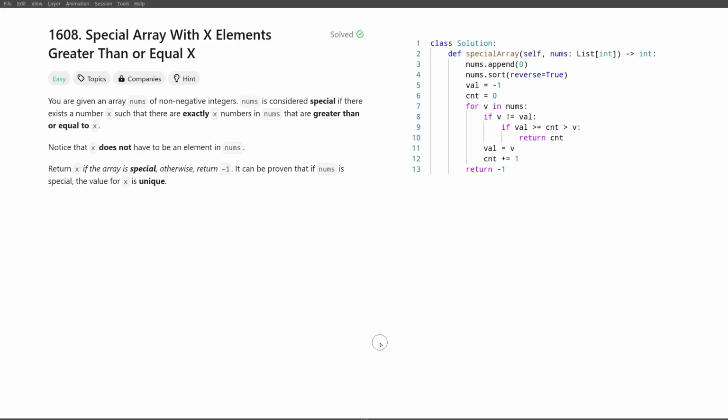Hello everyone, today we'll talk about the problem "special array with x elements greater than or equal to x". We're given an array and we want to either give a number x such that there are exactly x elements in that array that are greater than or equal to x, or say that such a number doesn't exist.